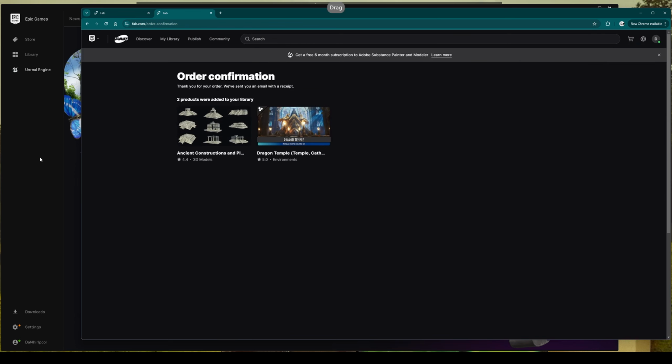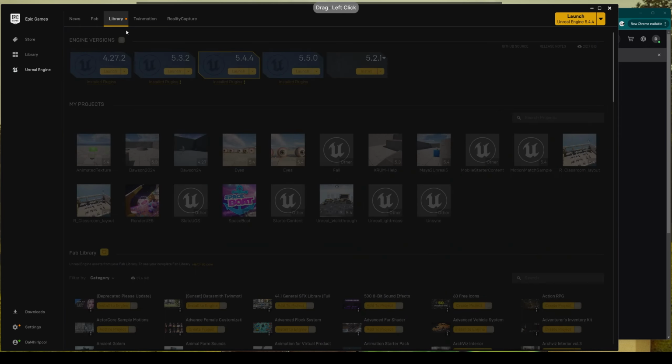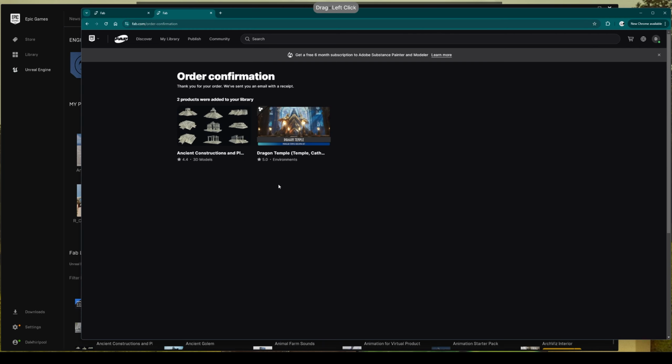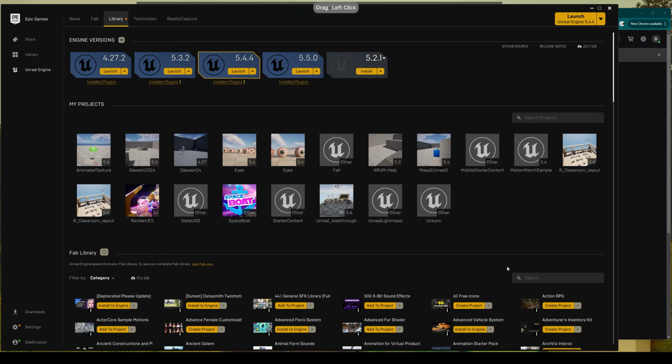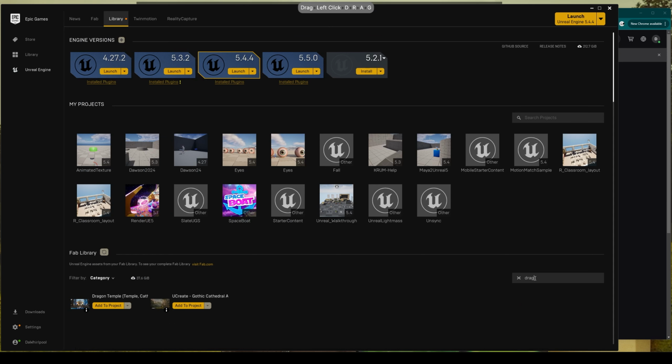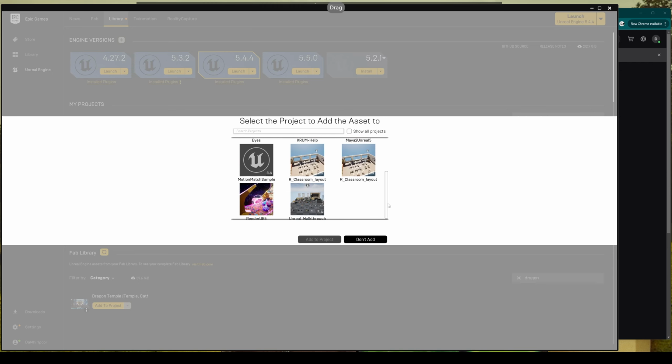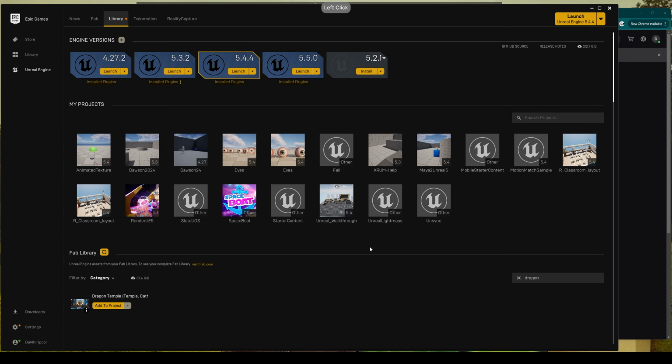So now if I go over here to my library and refresh, I should see that stuff. What was the name of it? We had Dragon Temple. So if I search for Dragon Temple, there it is. And now I can just click on here and add it to whatever project I'm currently working on. It's that simple. So in that case, it was really easy.